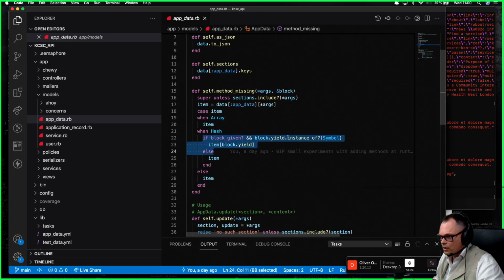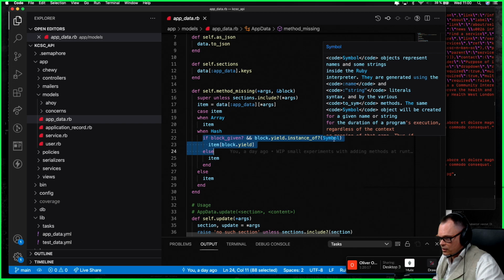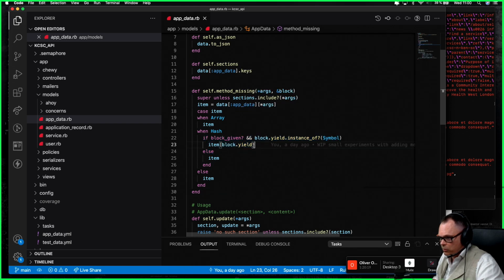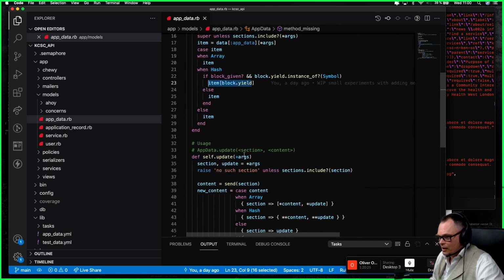If there is a block, and if the content of the block is a symbol, then we yield the block, basically, the item with this, right? And so on. But that's for accessing the data, which is not really relevant for me, to be honest. I don't know why I did this, but I was experimenting a lot with this.